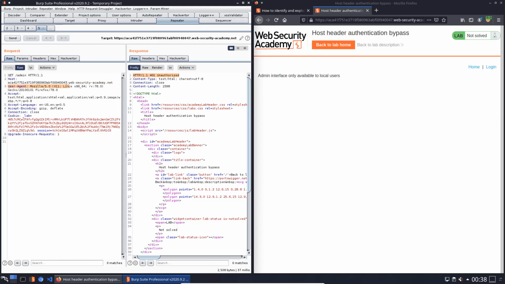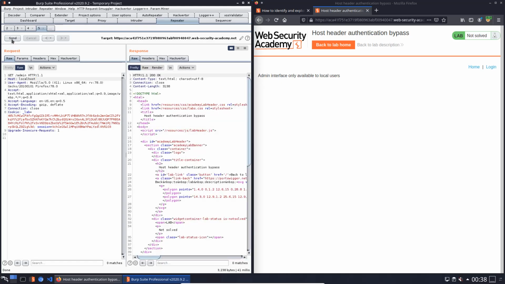Now we will change the host header to localhost and send the request again. And you see we received an HTTP 200. Okay.